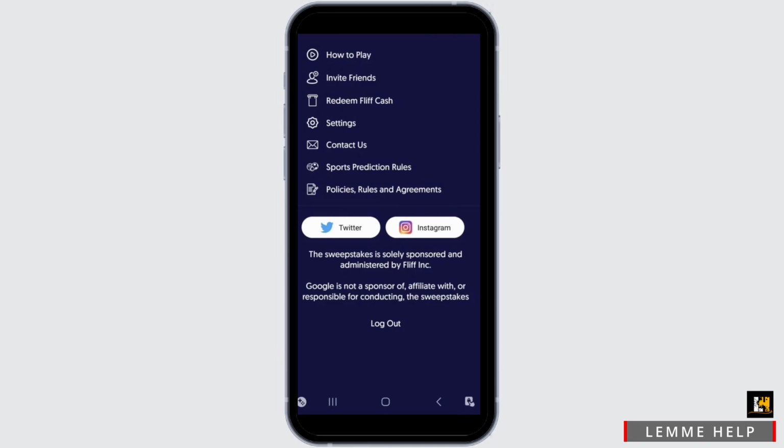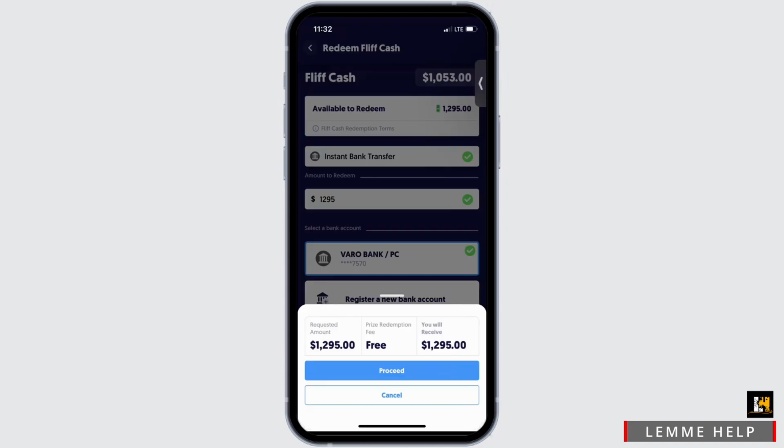Tap on the profile icon at the bottom. From this list, you have to tap on the 3-line icon at the top, then head to Redeem Fliff Cash. Right here, once you tap on this option, you will find the fund that is redeemable. You can just go ahead and tap on it and proceed.